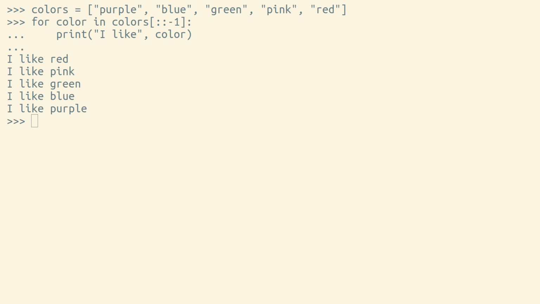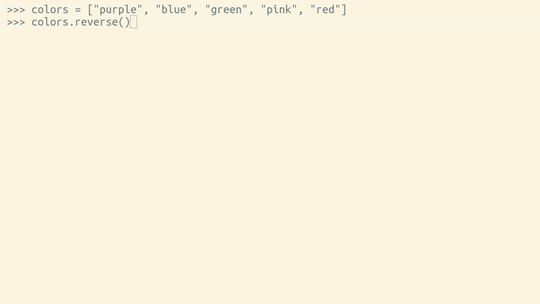But this only works for sequences, that is iterables that can be indexed. Also, it looks a little bit weird. What about the reverse method? Lists in Python have a reverse method. It reverses the list in place. But this only really exists on lists.